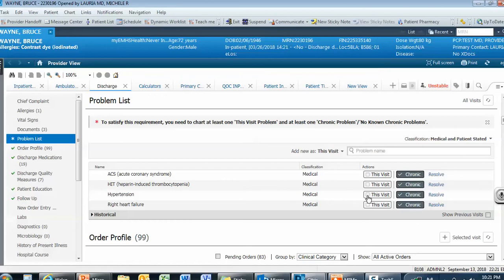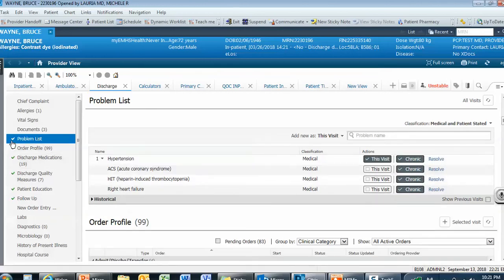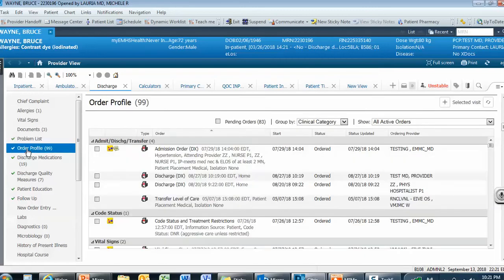Once I select a problem, you will see that this now changes from the red asterisk to the green check mark. So you need to have one this visit problem. You also need to have a discharge order placed. I've already placed my discharge order, so this is showing that it's satisfied.